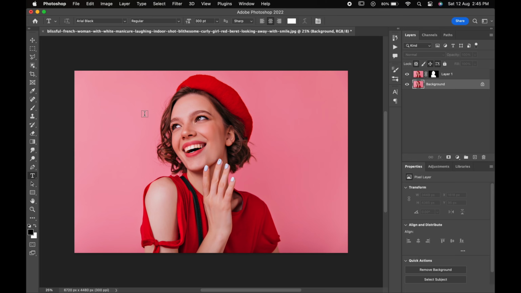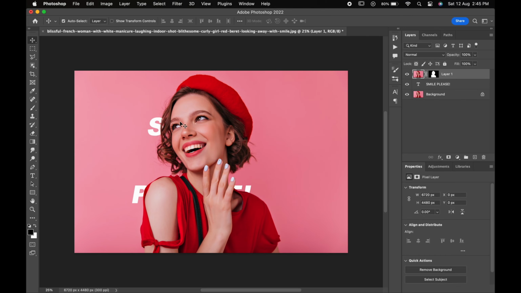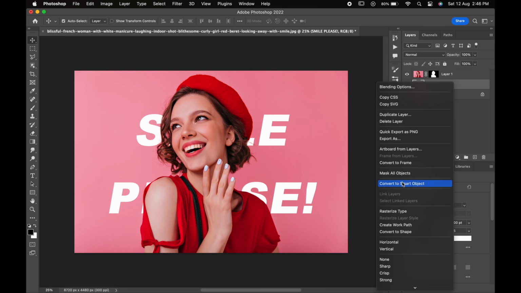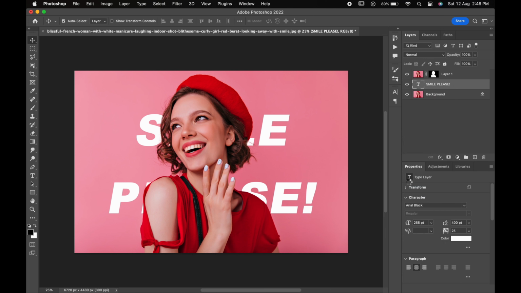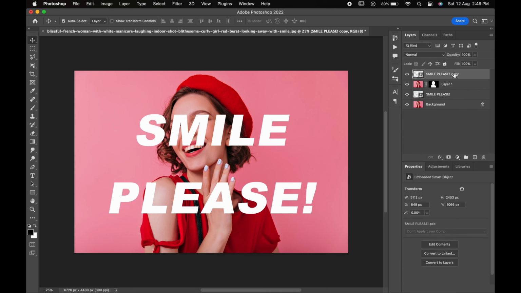Now go to the text layer and type your text. Fit it into the canvas by adjusting the size. Right click and convert the text layer into a smart object. Make a copy of it by pressing Ctrl or Command J. Now bring the layer to the top. Make the fill value 0.